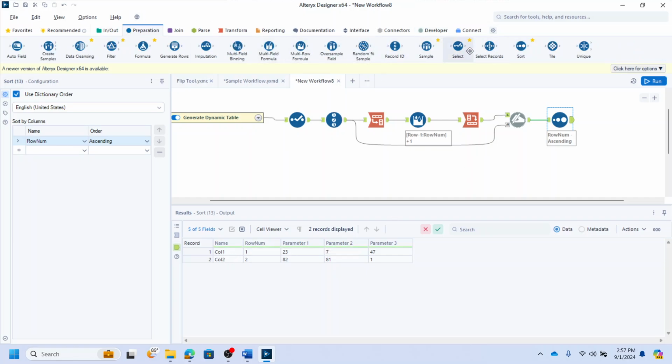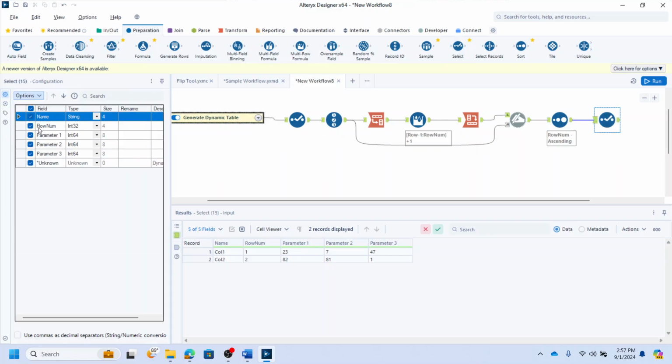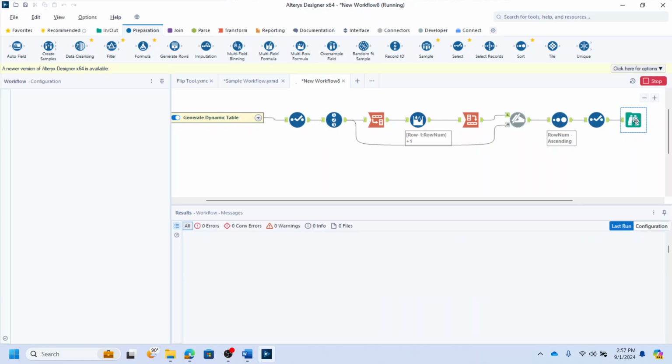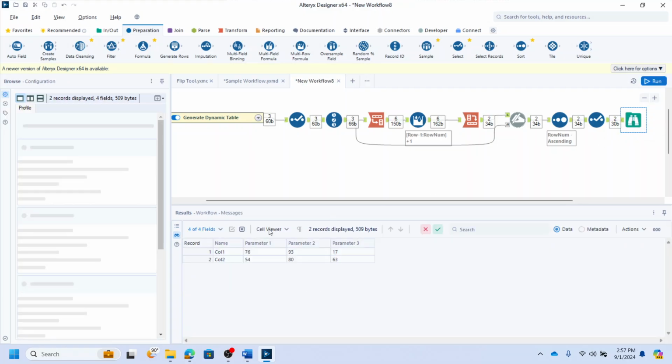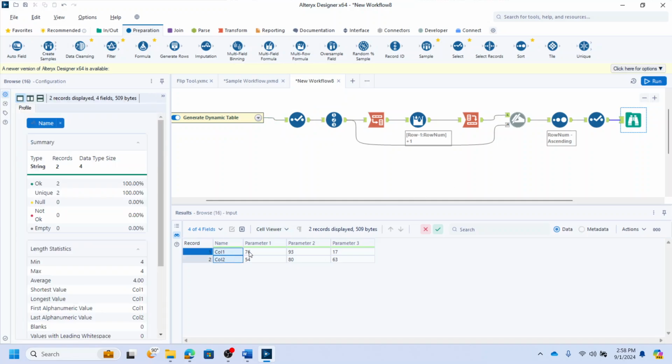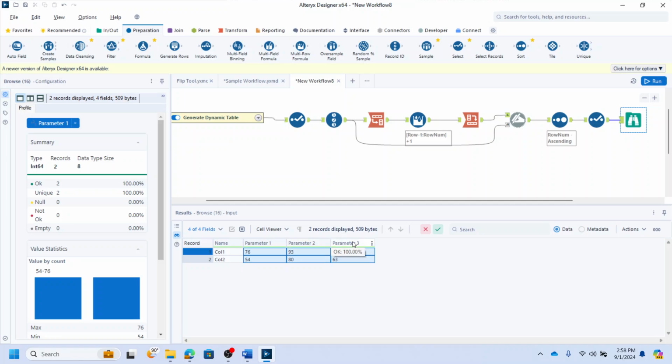Last but not least, we'll add a select in order to clean up the extra field that we added. And we'll add a browse to the end of this to complete the workflow so that now we can run this and view our outputted data, which started off looking like this. We have 3 parameters, so 3 fixed columns. In this case, we have 2 dynamic columns of data. We're going to flip that so that we have, you can now see, 2 rows and 3 columns. Parameter 1, 2, and 3 are in their respective order as it was in the input, and the names match.